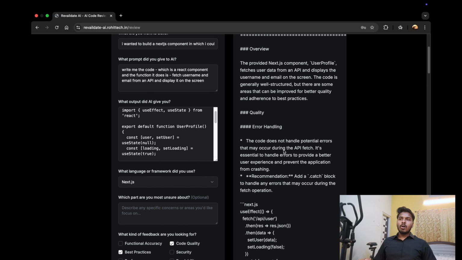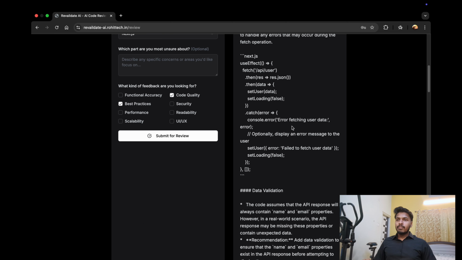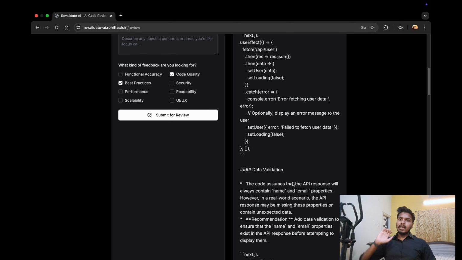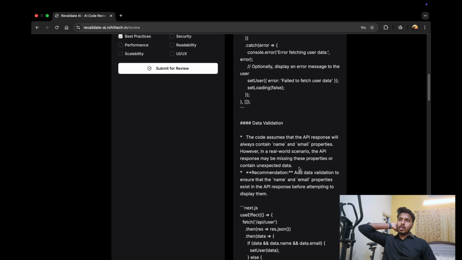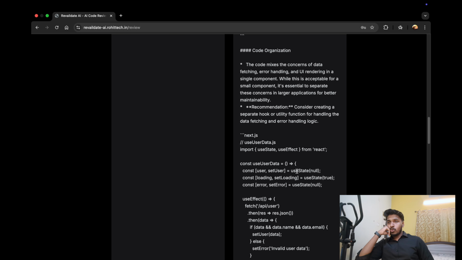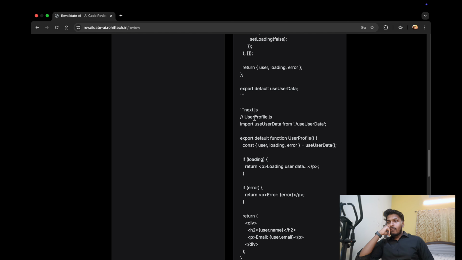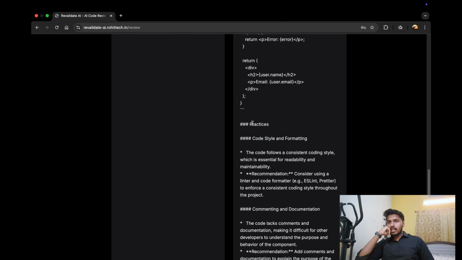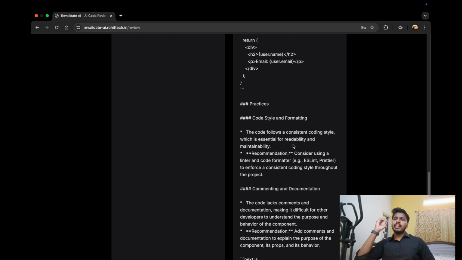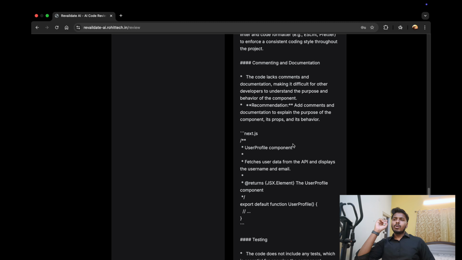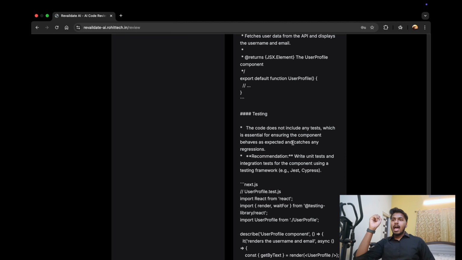See, you are wrong in error handling. And apart from that, there is also a data validation issue that it has shown, code organization issue, and user profile. What else? Practices, code style and formatting. So it has given a very detailed review of what all things could go wrong.